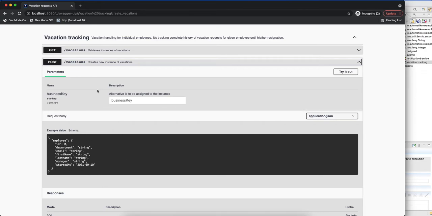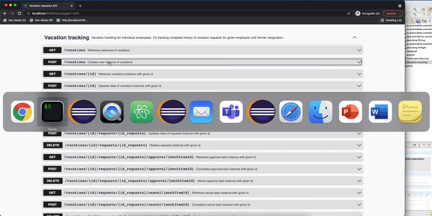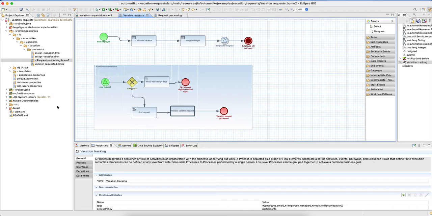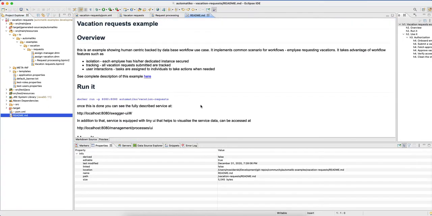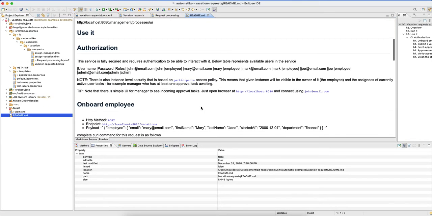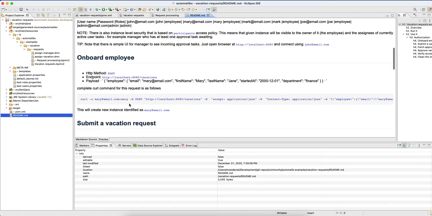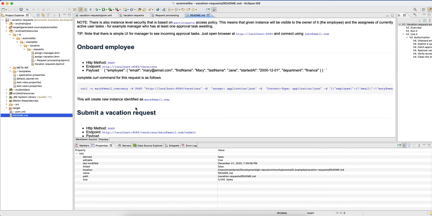Here it requires authentication, so we have a set of users created. If you're interested in getting more details on what is actually needed to get it going, here we have the complete README file, including the payloads and so on. So this is focusing on the REST API.